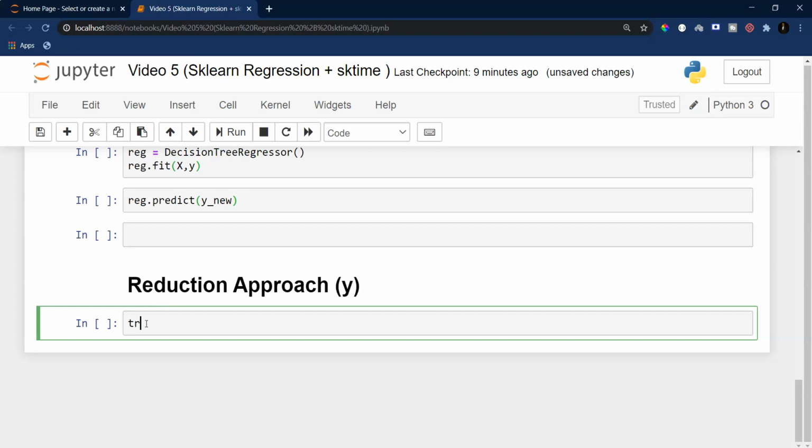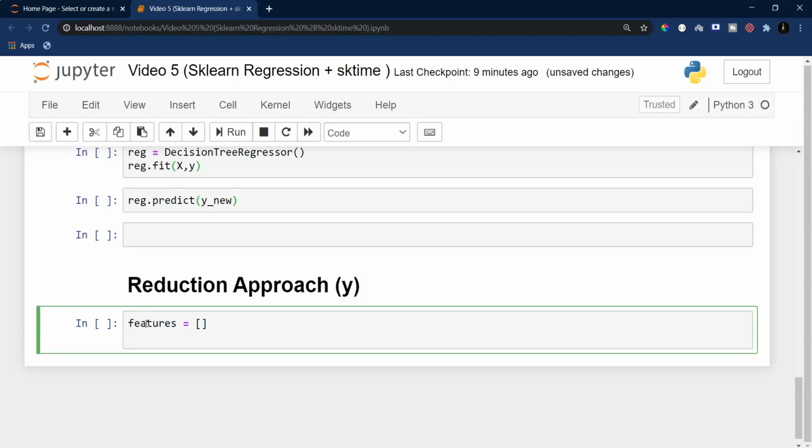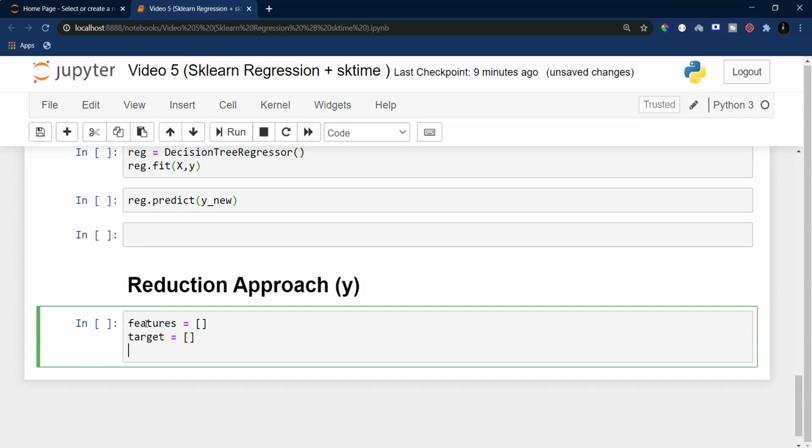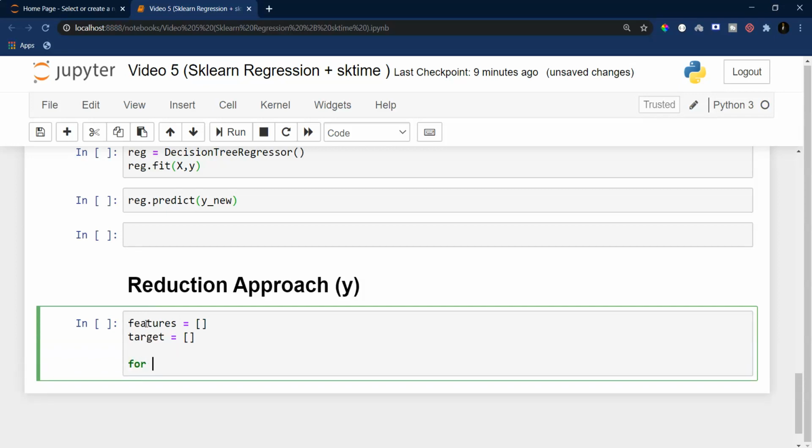I'm going to make a variable called features first, and I'll define it as an empty list. I'll make another variable called target. Now I will run a loop. I'll say for i in range of, first of all I'll define the length of airline. So the length of airline will be something.